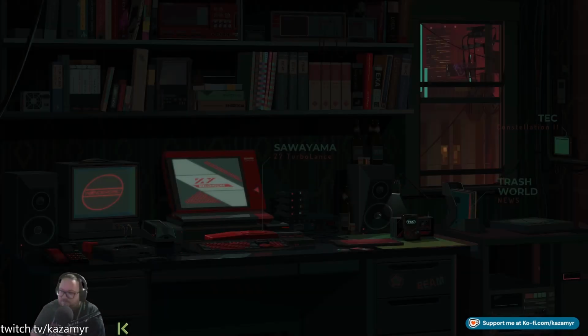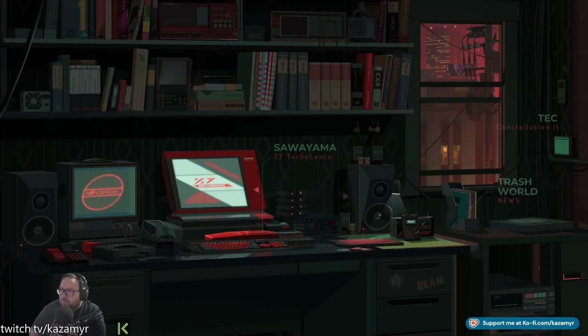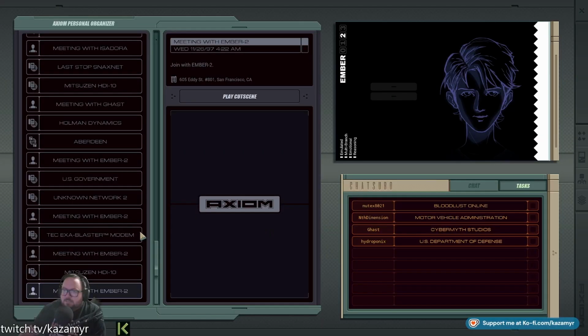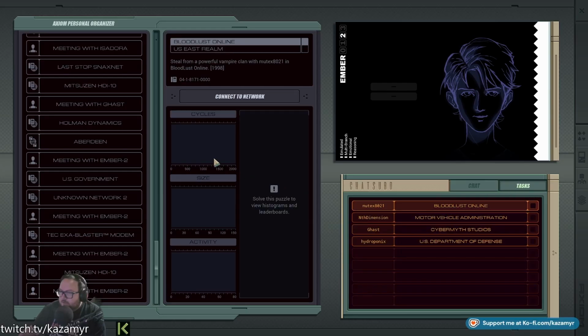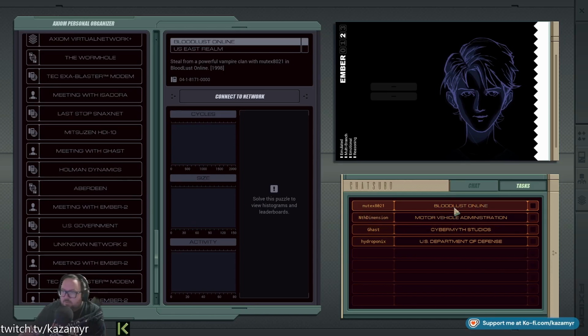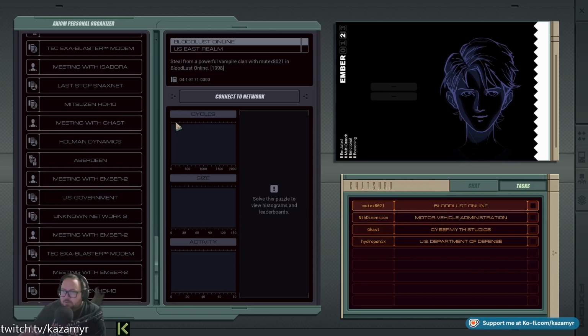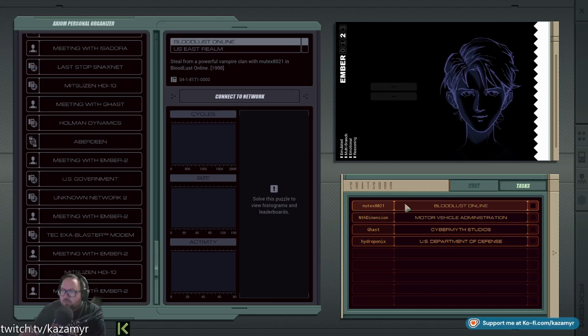Okay. I feel like I'm missing something. All right. Oh, look. Ember 2 is taking over everything. Everything's glitching out there. Did anything change in here? Oh, look at that. There's our tasks, where we challenge folks. Is that a new one? That's a new one. Steal from a powerful vampire clan in Bloodlust Online.